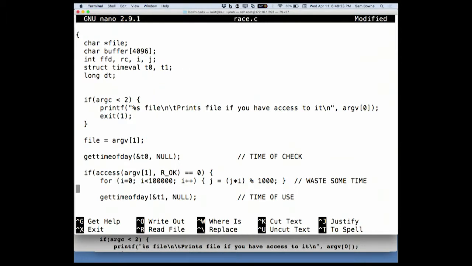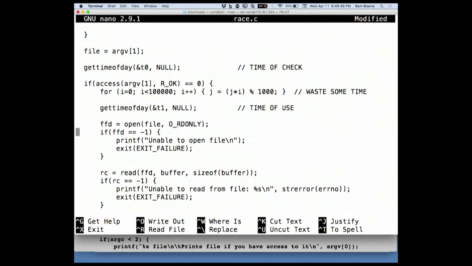The access function checks to see if you have permission to read a file using your real ID, not your effective ID. So even if you're running an SUID program, it checks your real permissions. So when noob runs an elevated program, access will still say they only have the permissions noob has. So this will detect that they're not allowed to read this file. Then I just have a time delay. I count up to 1 million or 100,000 or something just to waste some time. Then I read the file because they passed this test.